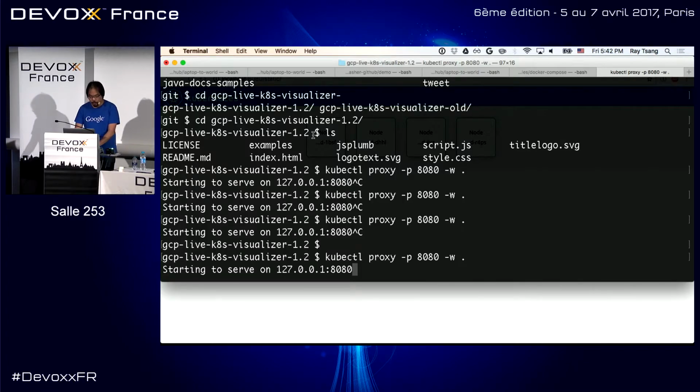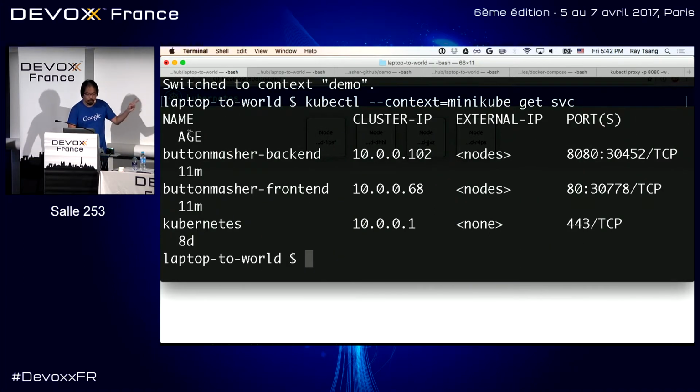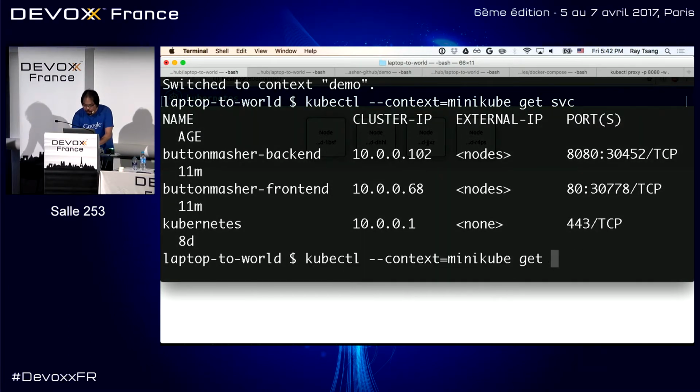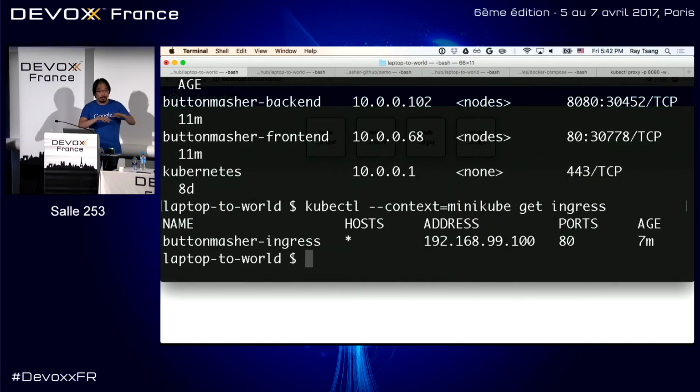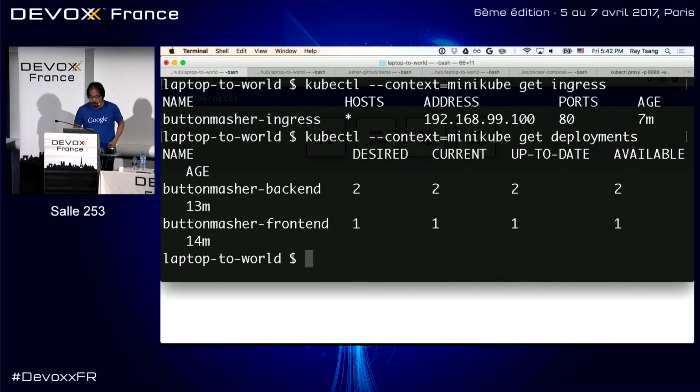But how do I do that? Well, let me see what's in the Minikube context, right? We created two services. These are the services. And then we have the ingress. These are the environments that we are dealing with. And then we have the deployment. So the deployment is just my application. I'm running two instances of the backend and one instance of the frontend.